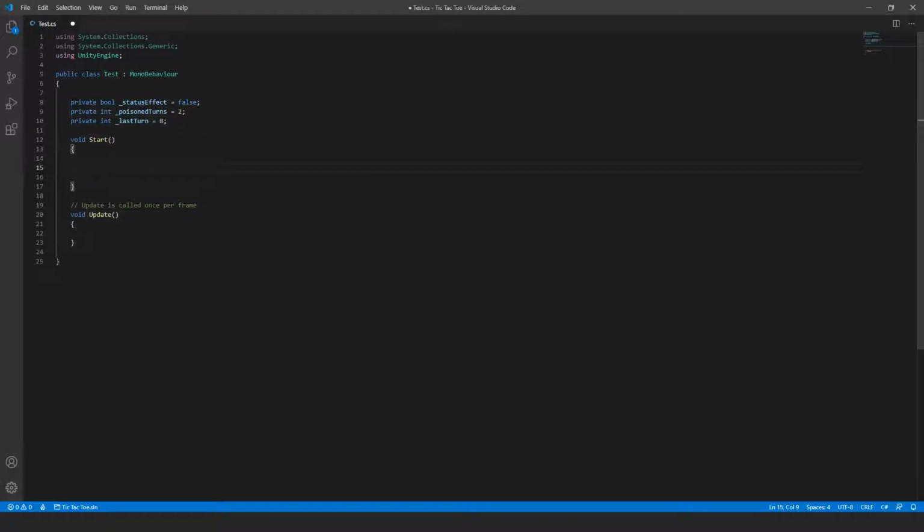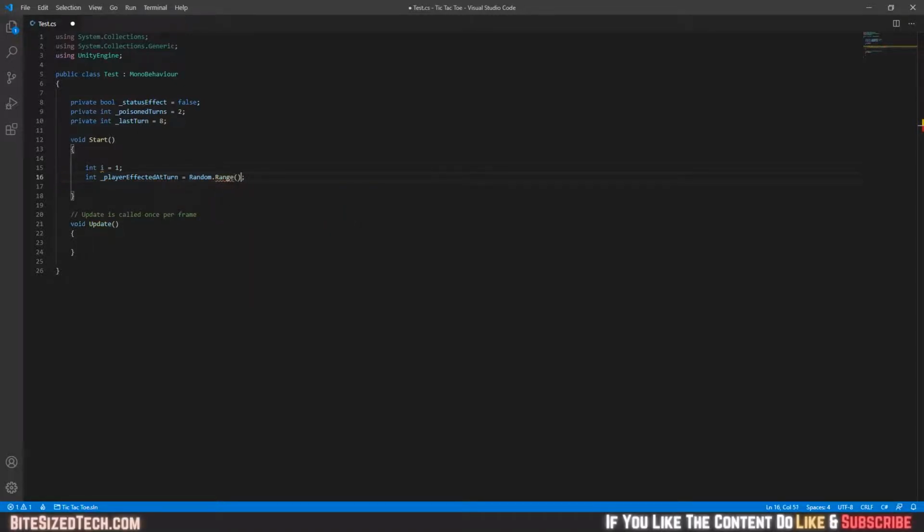Next, inside the Start method, we'll create 2 other integers, first named i and set it to 1, and second named _playerAffectedAtTurn and set it to a random number between 1 and 9, with 1 being inclusive and 9 being exclusive. This variable contains data about at which turn our player will be poisoned.